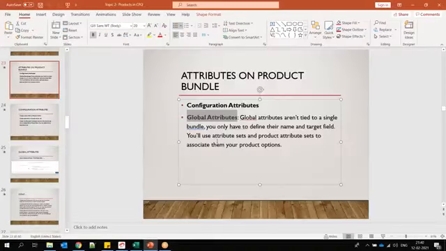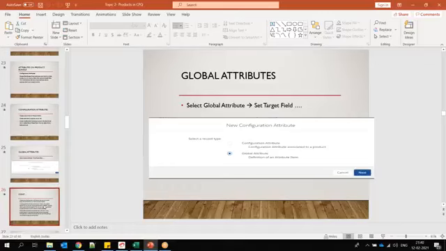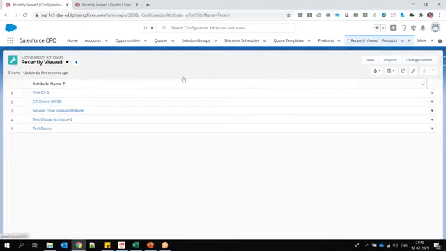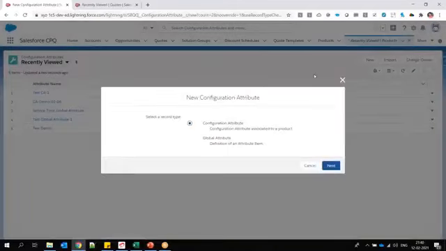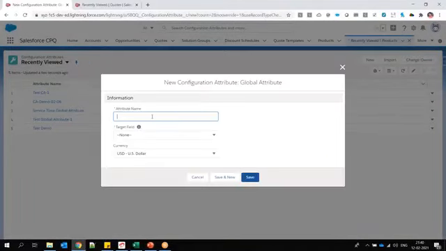How do you create it? Yesterday we discussed how to create a configuration attribute. Similarly, you need to select global attribute here, or you can create a global attribute from here as well. If you select configuration attribute, go to this icon and search by configuration attribute, you can create from anywhere, either from the bundle or from here. So you need to create the global attribute here. I selected just global attribute, and it's a very simple setup.